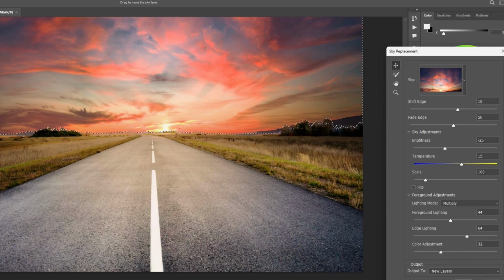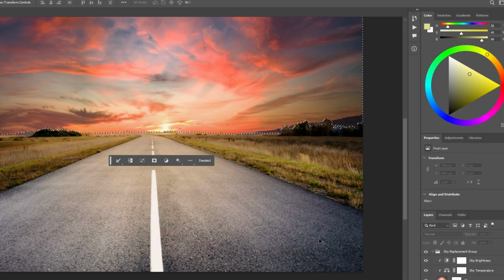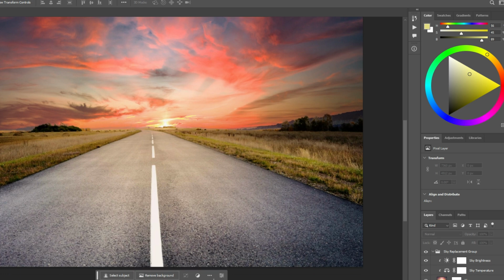The final image with a bright, dramatic sky. This is amazing. So much time saved. Select sky because great photos deserve great skies.